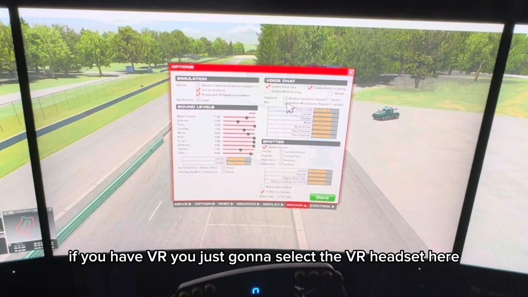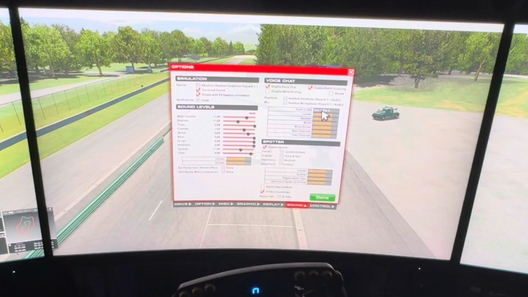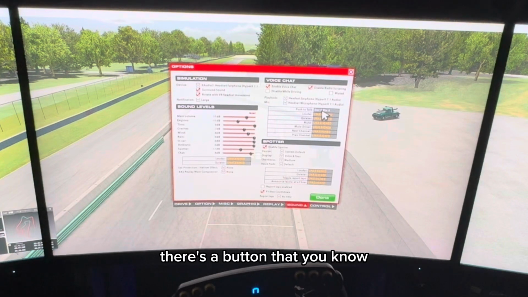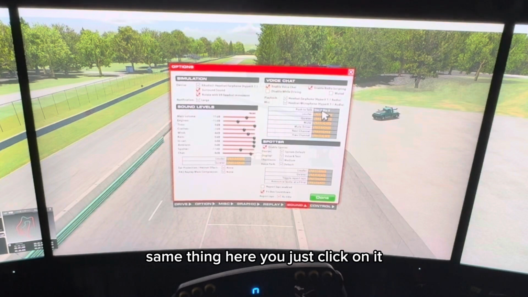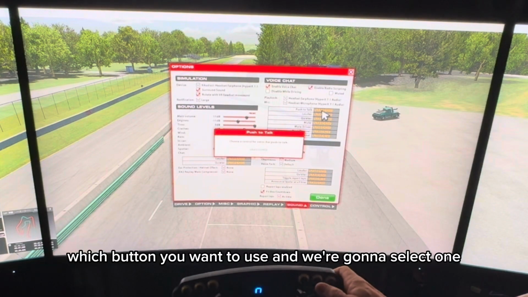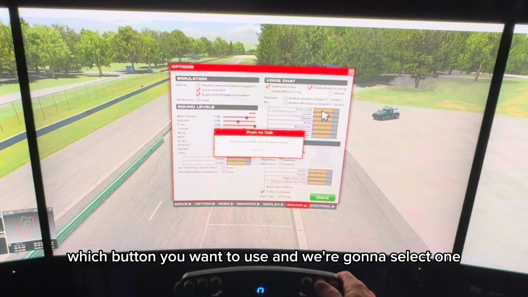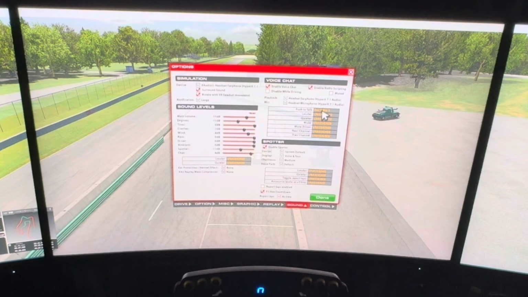If you have VR, you're just going to select the VR headset here. And then an important button we need to program here is the push to talk. So just like in your race car, there's a button that keys the radio up when we are ready to go. Same thing here. You just click on it. It'll ask you which button you want to use, and we're going to select one. I selected that middle one on the right. Very similar to the P3 car.